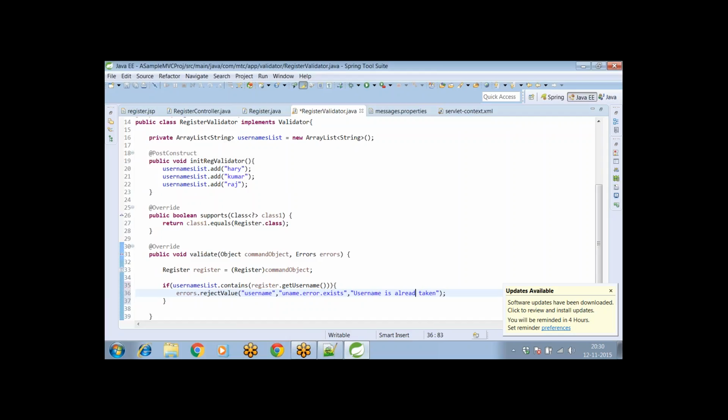Let's say this is a message which I would like to display. A hard coded message. By any chance, if there is any issue loading the properties file, then this particular message which you have hard coded here will be used. Okay, fine.